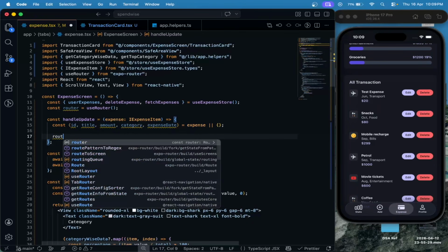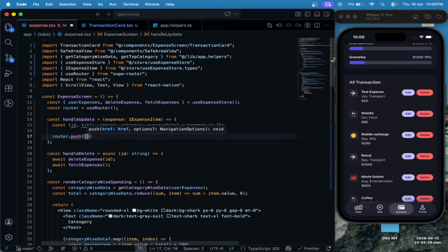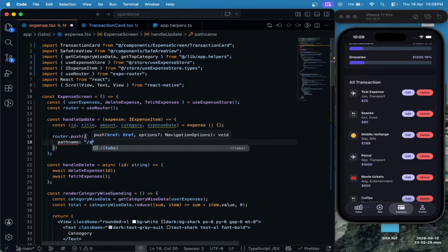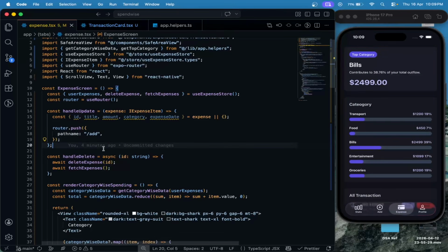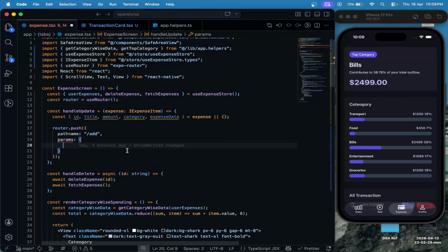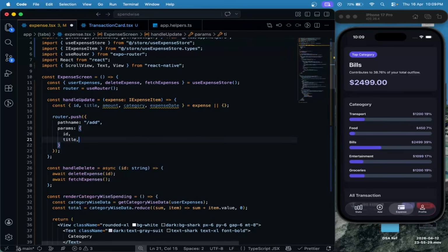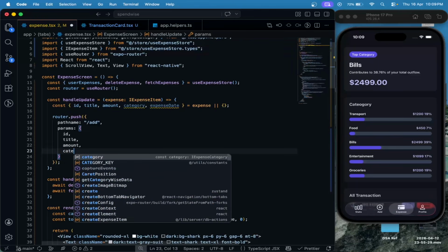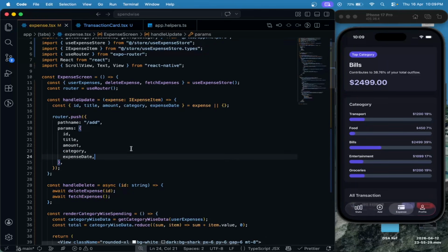Then we will say router.push, and we can pass the path name as add. So what does the router provide? It provides the path name. If the user clicks on this, we will redirect the user to the add screen with all the params. In router we can pass the params, so I will say params, and it will be an object, and let's pass all of these things: amount, category, expense, date. Now using the use local search params, we can extract all of this data, and we can use this data to update the expense.